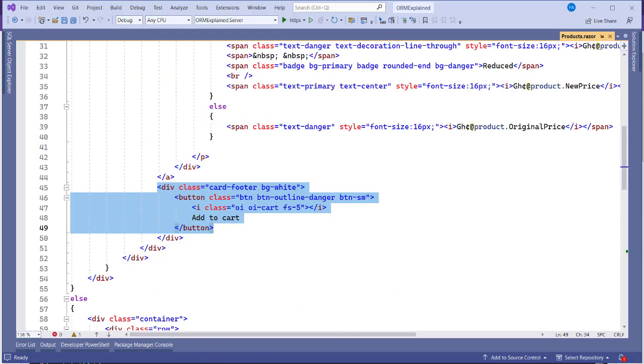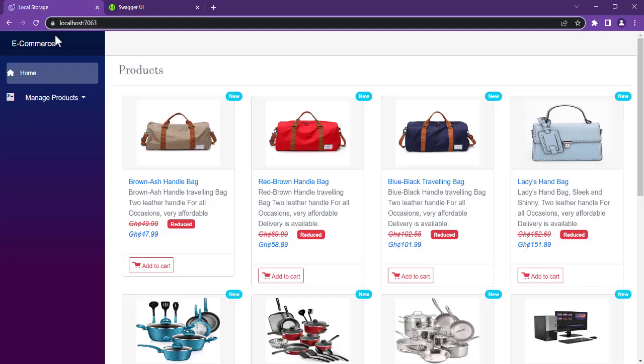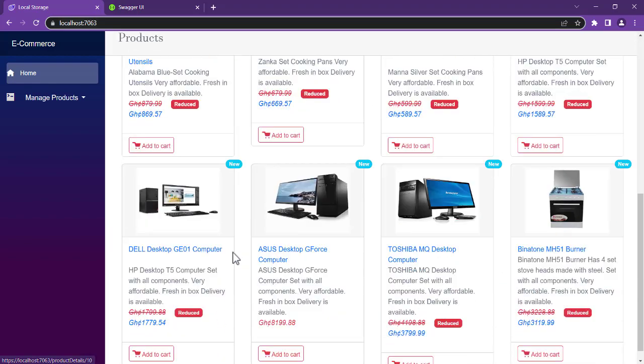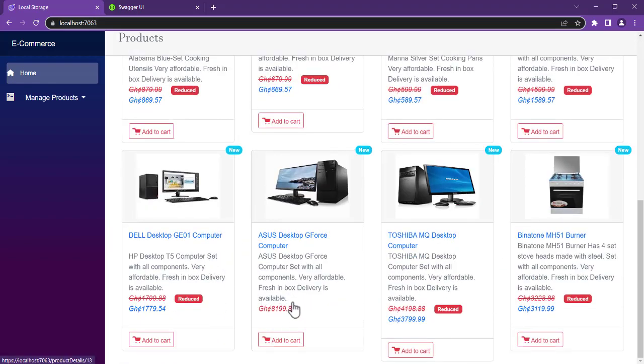So if we save this and run the application, you're going to have this. So we have new and we have reduced. All these have reduced, but when you check this one, it doesn't have a new price. So we see this original price. As you know, the original prices are the red ones. So these are the original prices. It doesn't have reduced, and that's exactly what you see here.